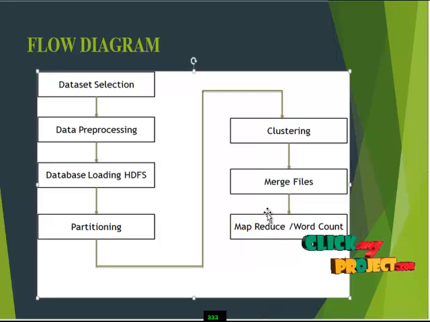MapReduce is nothing but a process which is used for word count. MapReduce is a programming model and an associated implementation for processing and generating large data sets with a parallel distributed algorithm on a cluster. Here we can find word count on Hadoop.